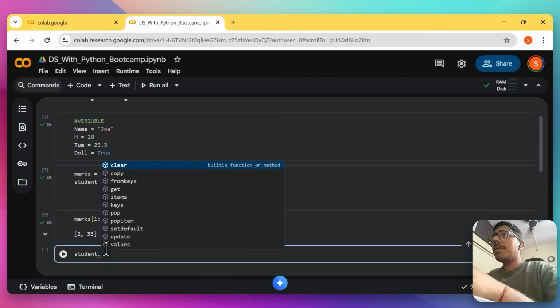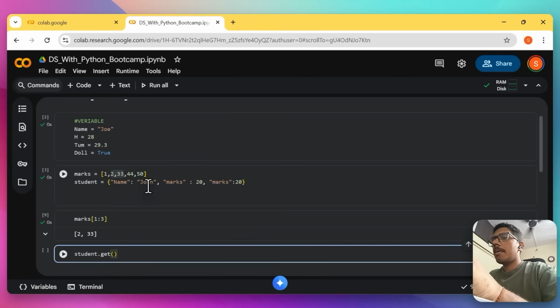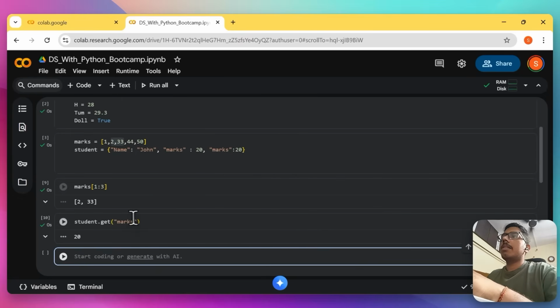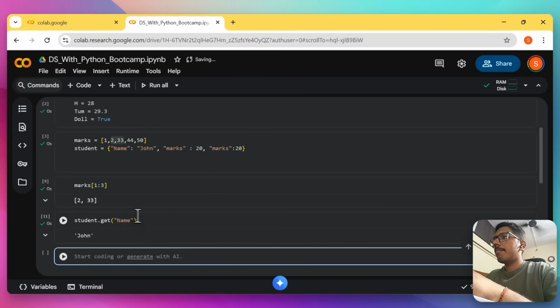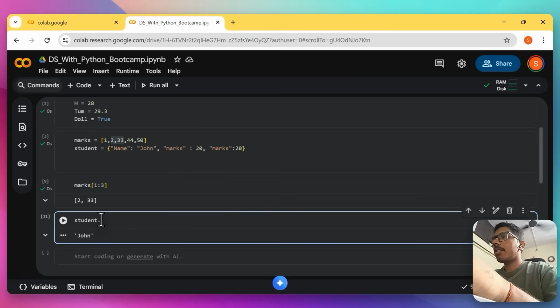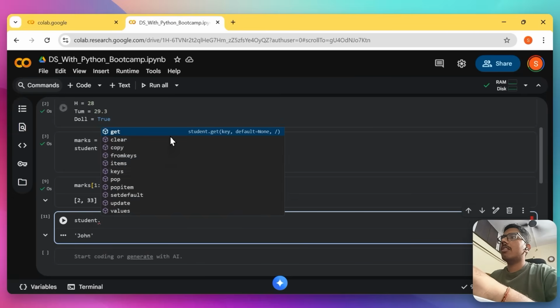In the same way, you can access student dot. There are many already pre-built functions that you can use to access a dictionary. Let's get marks. Let's see. Yeah, 20. In the same way, you can get name. There are different values. You can go and explore all these items, like pop and keys. You will get a key, the value, and update, if you want to update anything in the list.